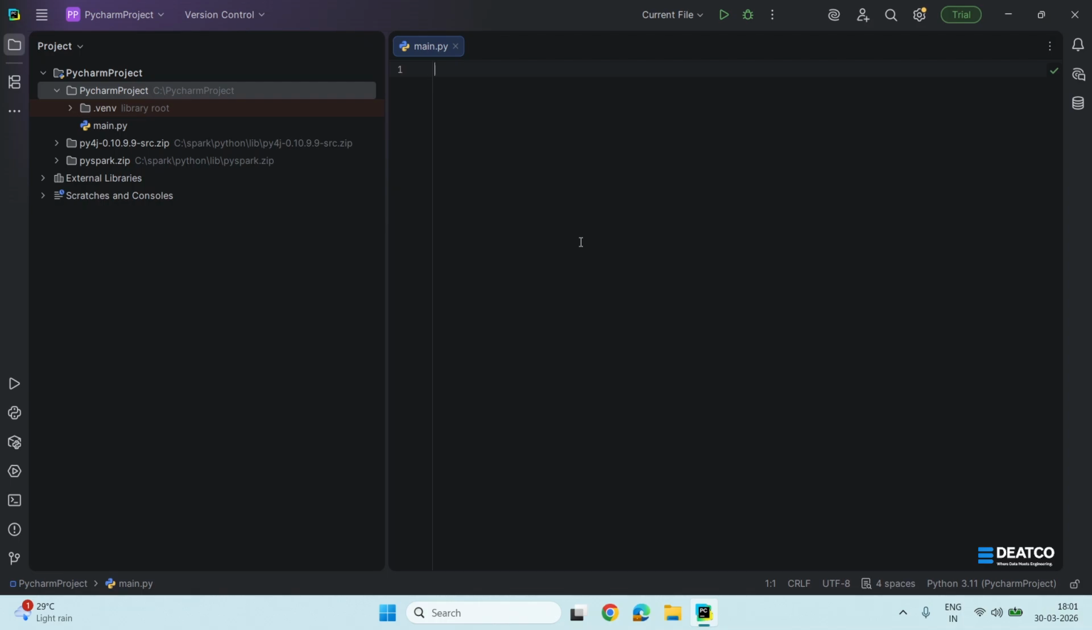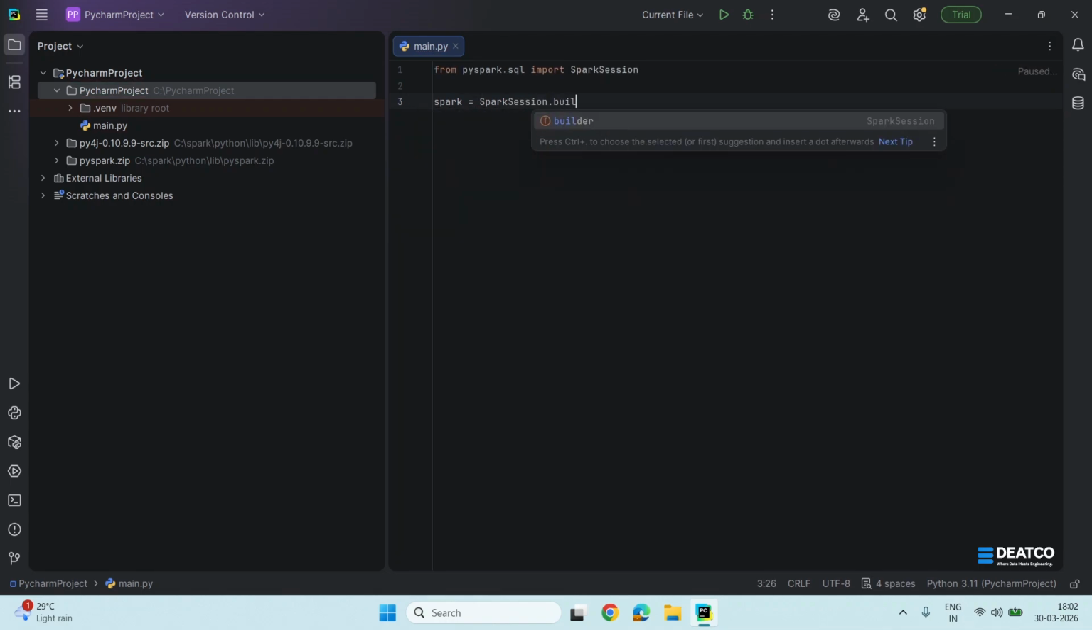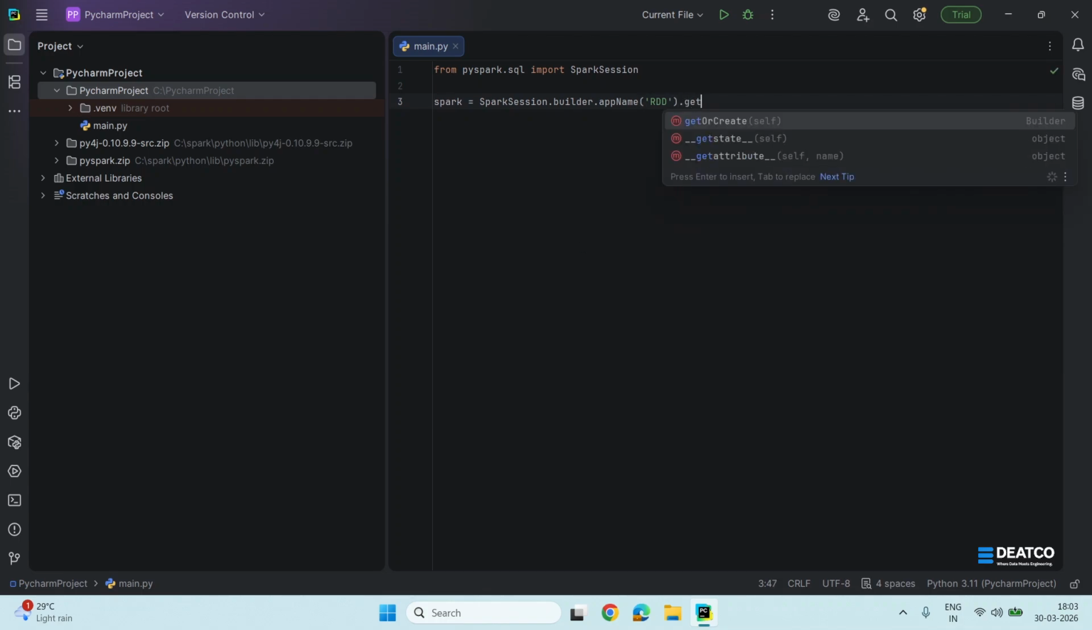First, we need to import the SparkSession and create the Spark context from it. So let's first import the SparkSession. Let's create the Spark session. You can give any app name that you want. Now let's create the Spark context.